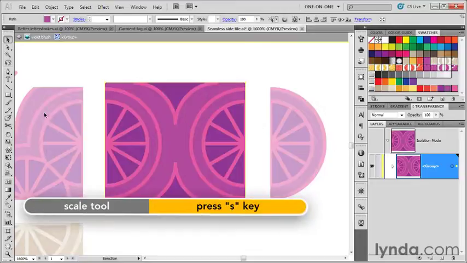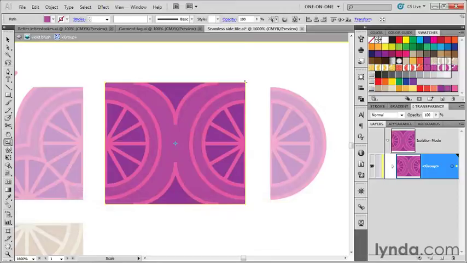I'm going to press the S key to switch to my scale tool here. And I'm going to go ahead and drag like so because the center is already set up. That is, the transformation origin is already at the exact center of the shape. I'm going to go ahead and drag from any one of the corners and drag down until I get a snap, like so. And that's going to snap all four of those corners into exactly the right place, I'm hoping.